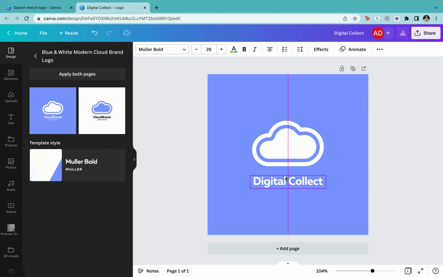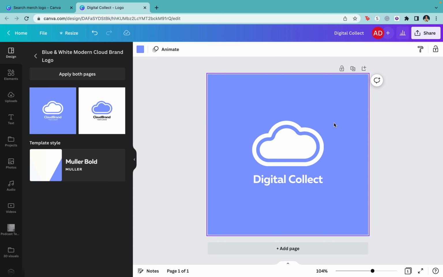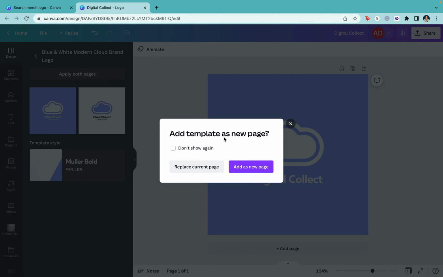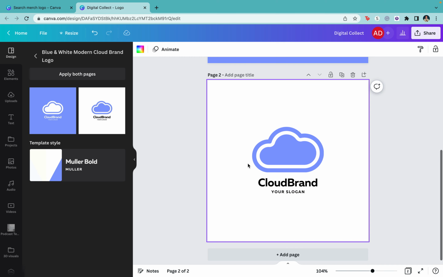Now, okay, so as far as this goes, I like the minimalistic look of this cloud. You kind of get the idea that it is a cloud thing. This color is absolutely, I rock with it a lot, and I would almost say we're gonna add as a new page.